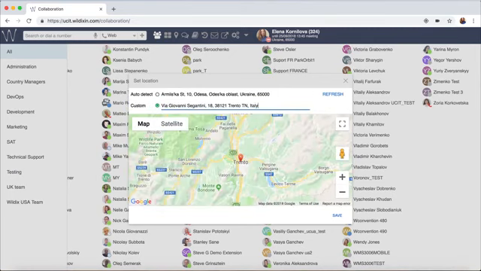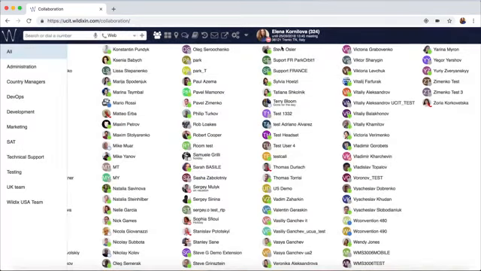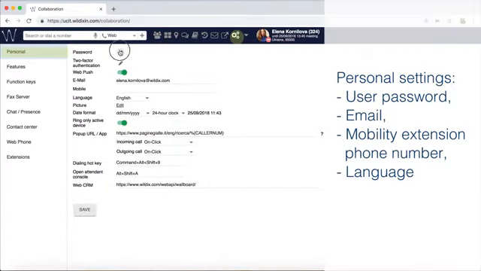Now let's see some basic user settings. We will go just through the very basics. Here in the Settings Personal tab, we can change our user password. Then we can change or add our email address. We can add our mobile number or change it. This mobile number can be later on used for mobility extension.